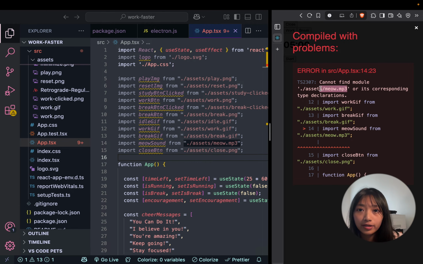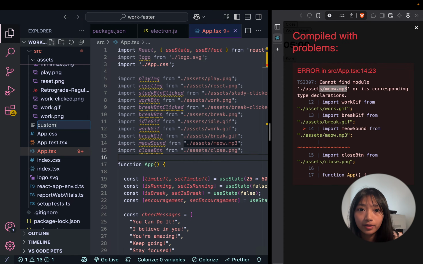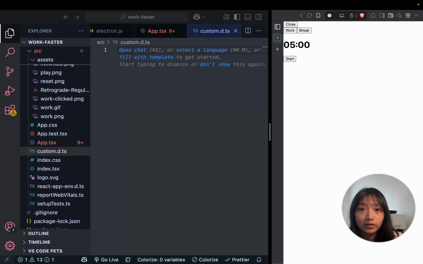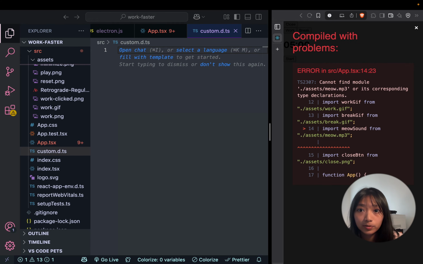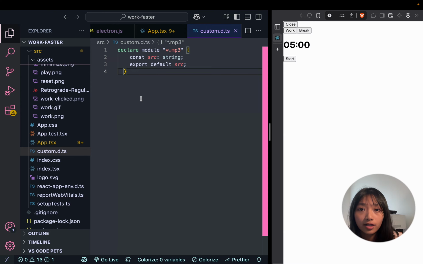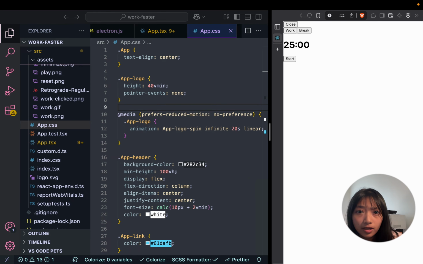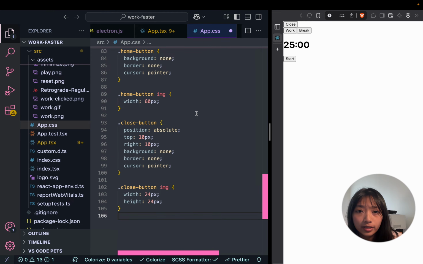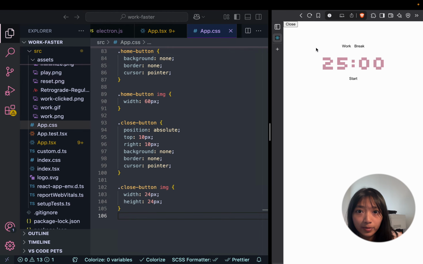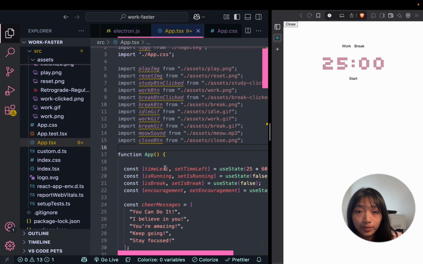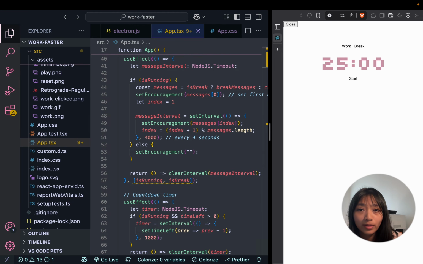And one thing is I want to add an mp3 meow when the timer ends, but TypeScript doesn't recognize it. That's why we're having this error. So we have to create this custom .d.ts file. And then we have to just start styling our CSS. So this is my preset CSS, just copied and pasted. You can grab that from my GitHub, and the link should be in the description.